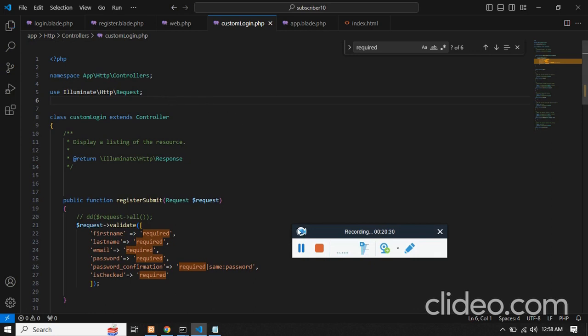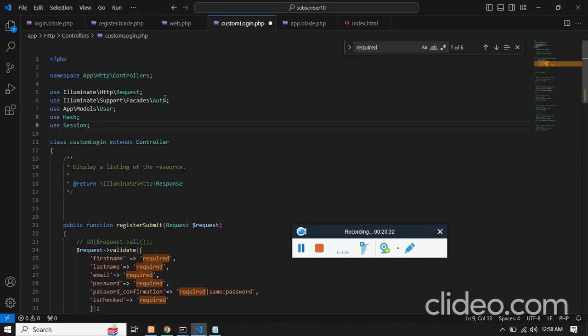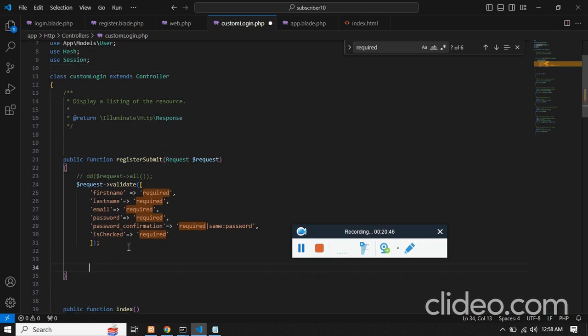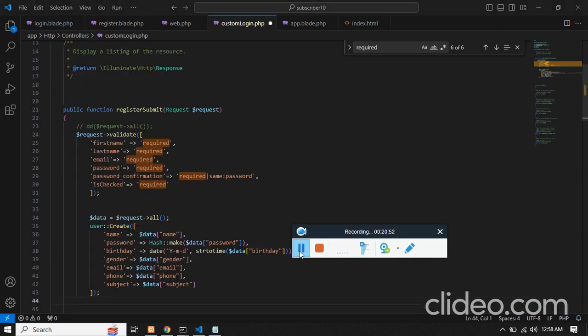So let me just import the model. So here I have imported the authentication class, I have imported the model user and used the hash so that we can convert the text password to hash based password, and we have a session so that we can communicate between two pages with the help of session. Now we are going to pass these data, input field data, into the columns. Firstly what I did is I got all the requests and stored it into the data.